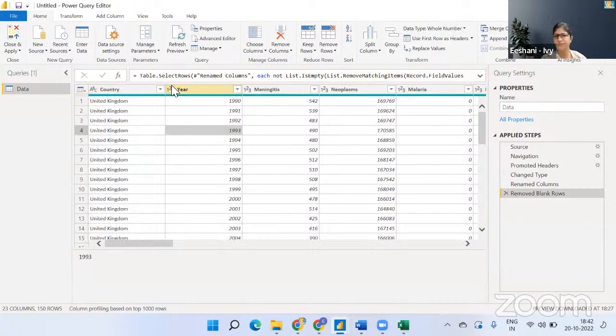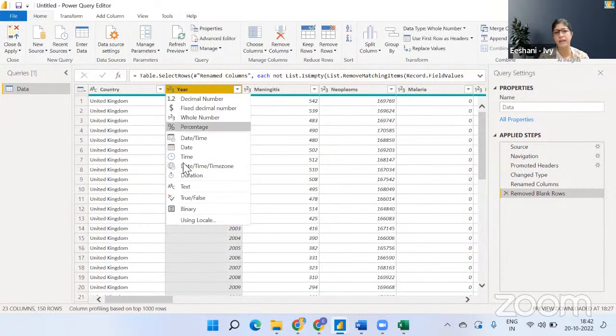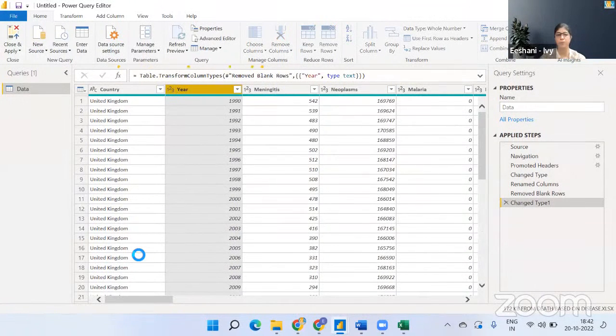Year is a number. Ideally, I don't think I want it as a number because I don't want anyone doing the sum of it or average of it. So I can make it text also. Should not be a problem.